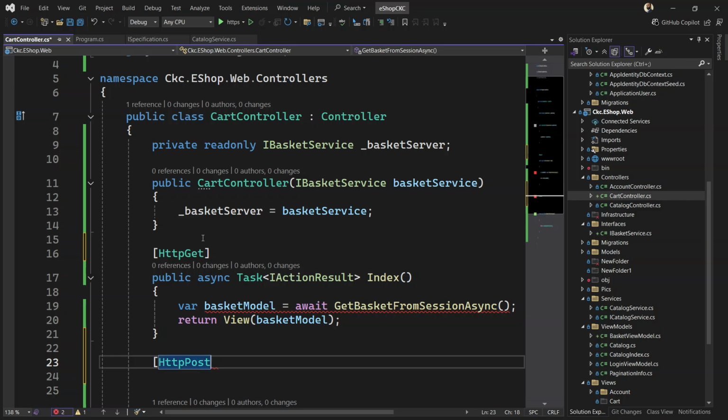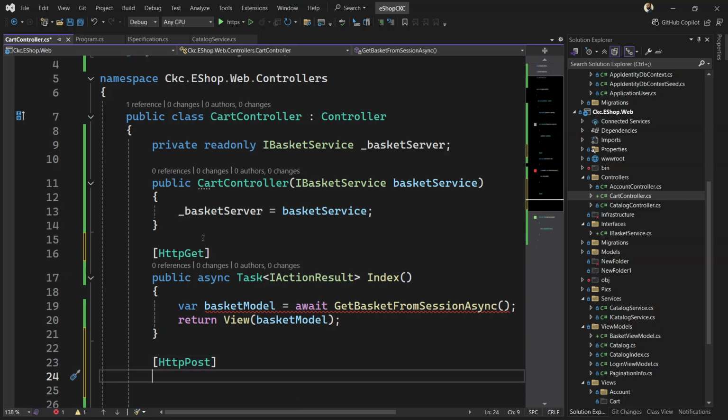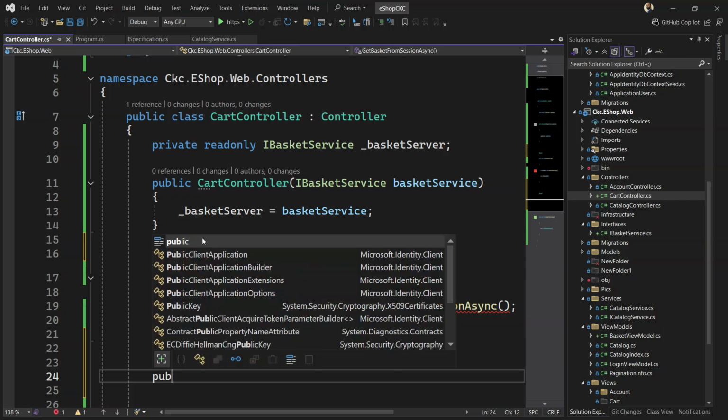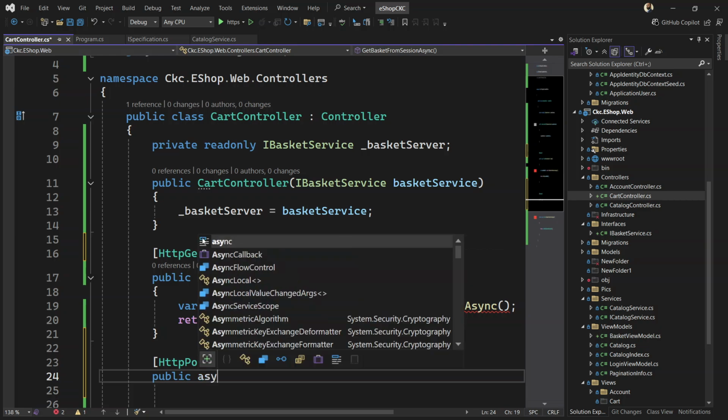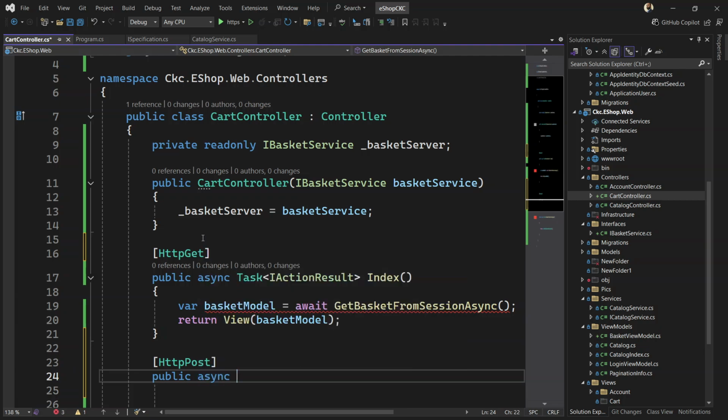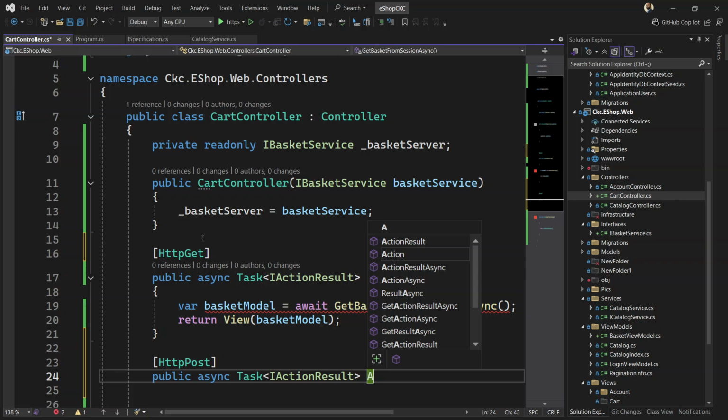method. What we are trying to achieve over here is that we need to add to cart. Because when the user clicks that add to cart button, the data is going to be posted. So let's try to write that method. It's going to be an async method, as we are already using, returning a Task of ActionResult, and the name of the method is going to be AddToCart.